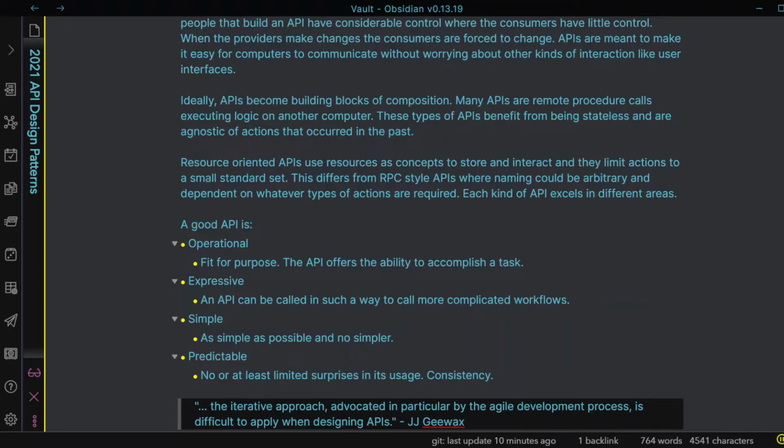It's clear, it's concise, it does what it needs to do. An expressive API means that you're able to describe simple use cases and complex use cases. The expressiveness gives you the freedom to be able to complete the tasks you need to complete via this API. As much as possible, you want it to be simple, and you want your API to be predictable, meaning it's consistent. There aren't big surprises.